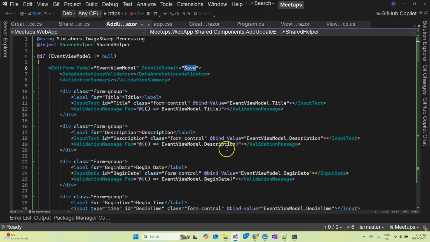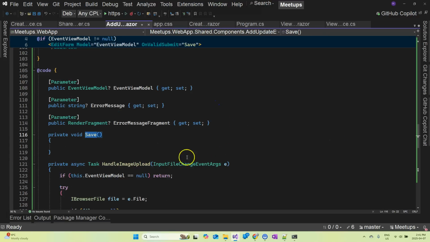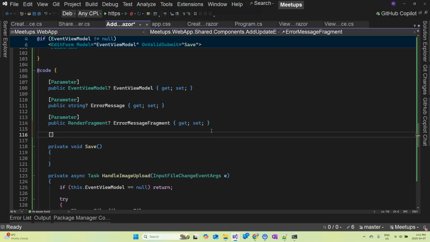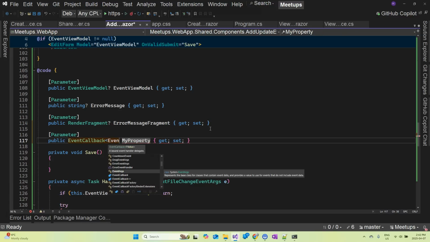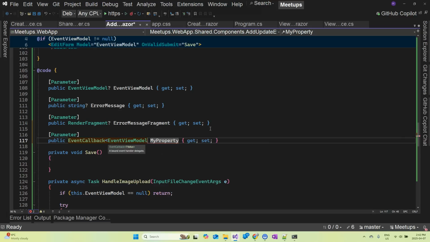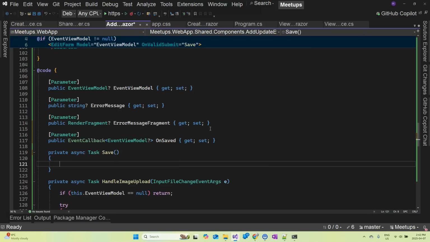Okay, finally, I think we need to work on the save method, right? We have defined it as an empty one, but we need to have another parameter to work as an event callback, and what needs to be returned is basically just an event view model like this, and then we can say onSaved. Then over here we can change this to be an async method. We don't have to, but we can.